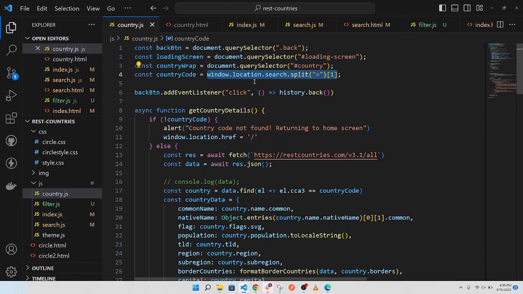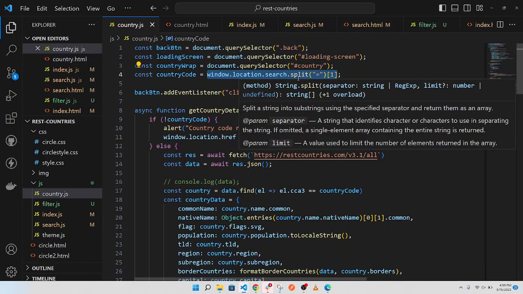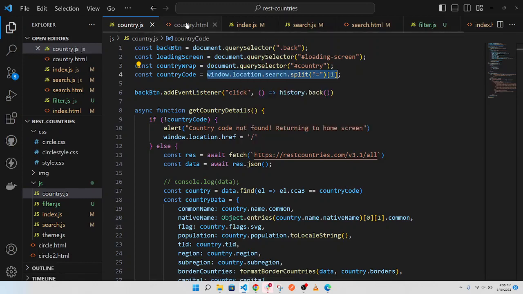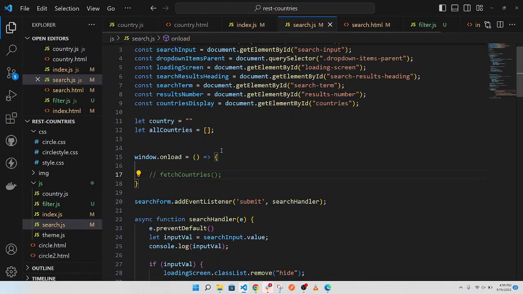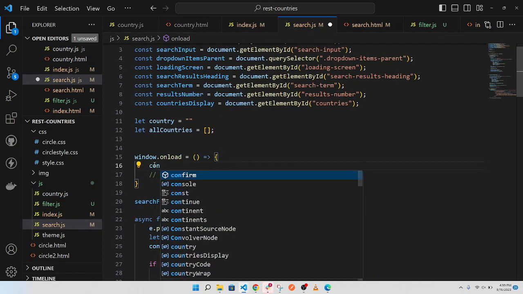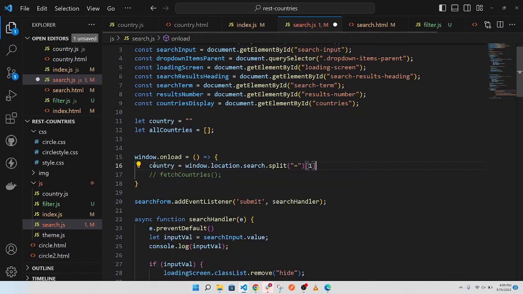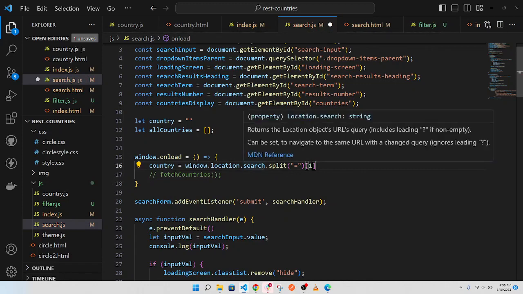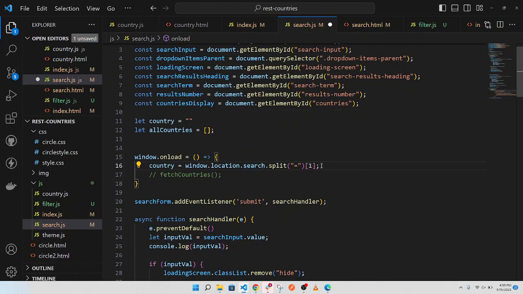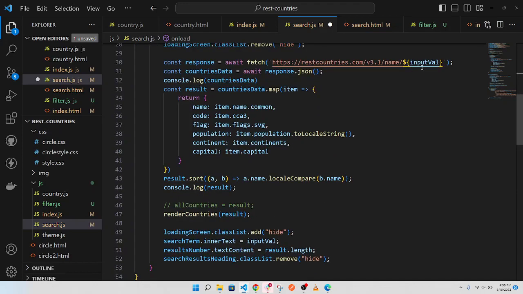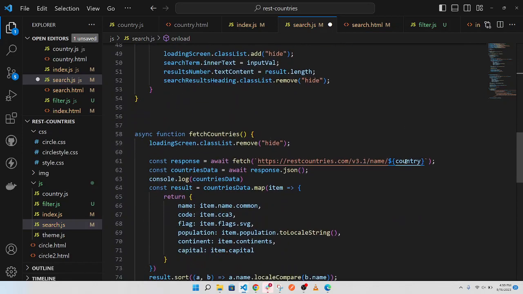Search. So previously we just changed the href and the page changes. Here we're looking at search. Once you get it, split it, take the second thing. So now we're going to do this in onload. And we're going to say country is equal to this: window.location.search split, the second item. That is country. So now that you set country, you can run fetch countries because now you have a country. So it's going to use that country here.